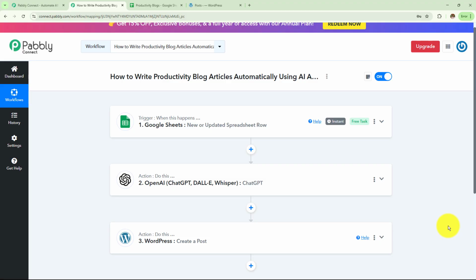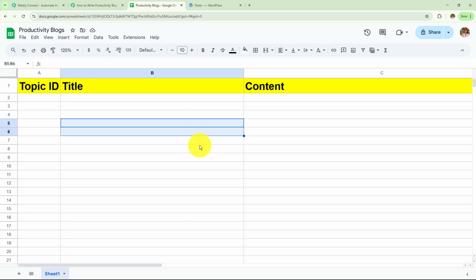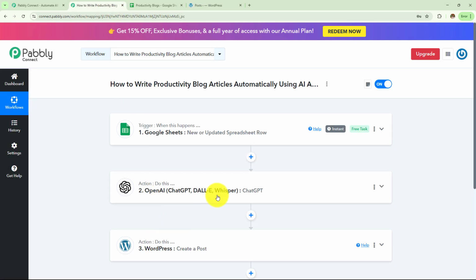In this video, we are going to learn how to write productivity blog articles automatically using AI agent. For this, I have created an automation workflow where I have built connection between Google Sheets, OpenAI and WordPress. And now we are going to check this automation workflow once, whether it is working fine or not. For that, I am going to open my Google Sheets spreadsheet and I am going to add a title in this spreadsheet. If a content is automatically created and posted on my WordPress, then this means this automation workflow is working fine.